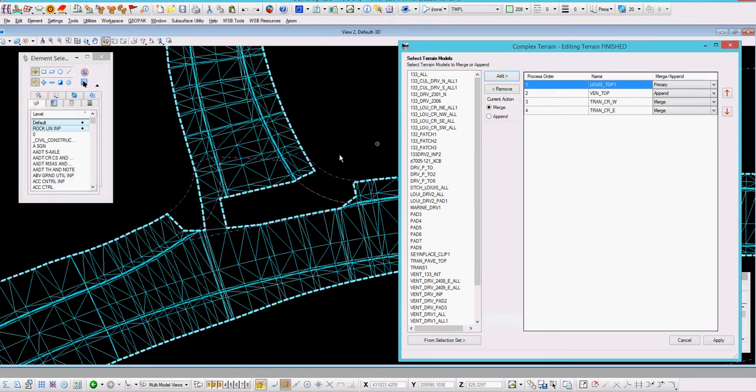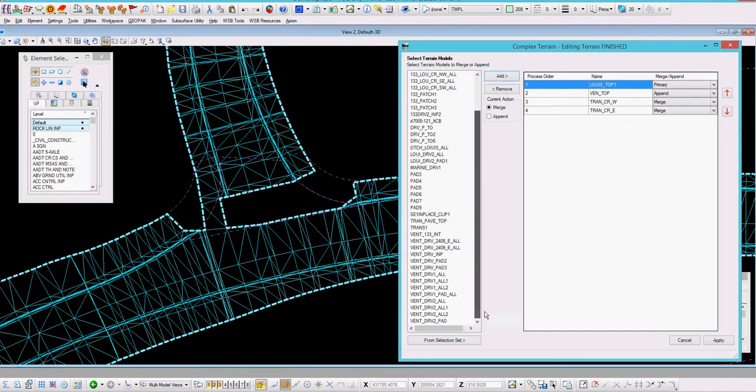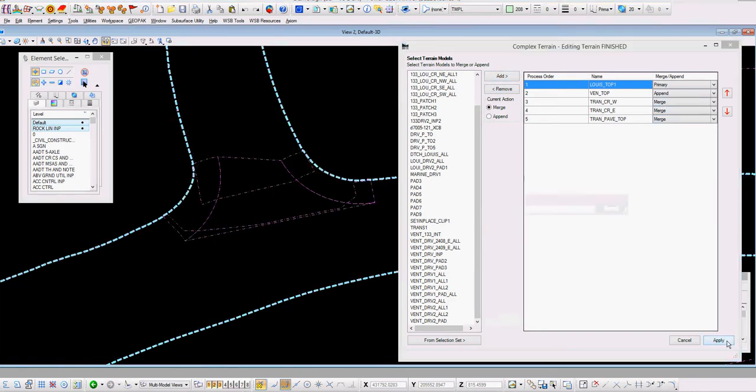And finally, the transition pavement top terrain. Terrain pavement top. Where are you? Let's see. Terrain pavement tops. Add that. Those are all merged. I'm going to apply that to finish it.